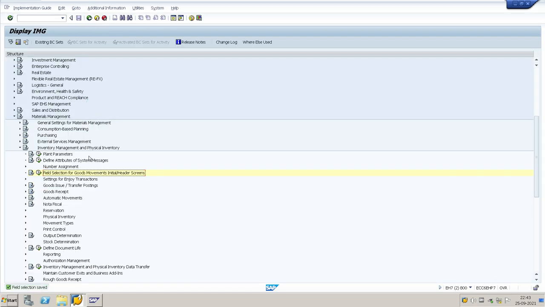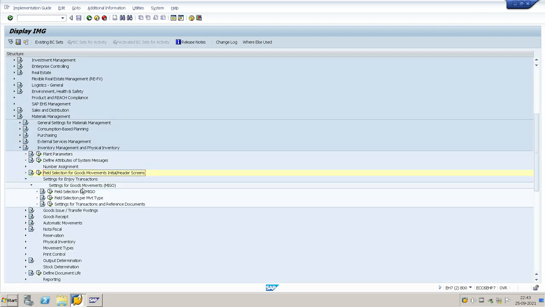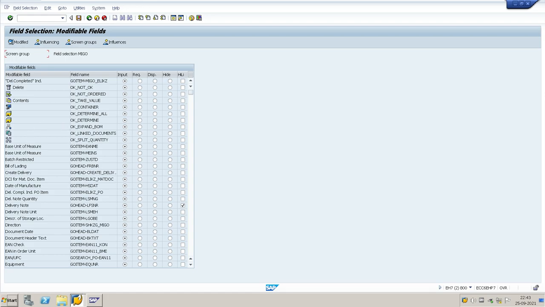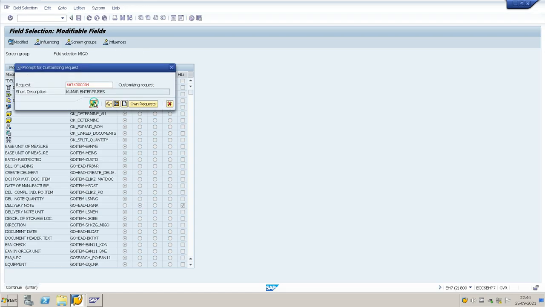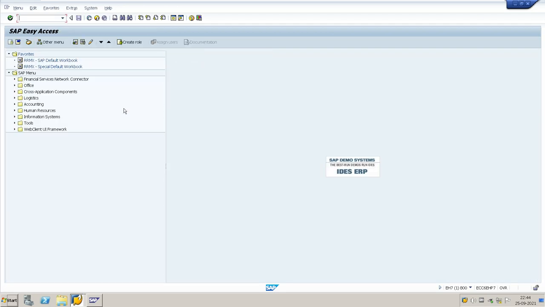And one more setting should be made in the lower setting for the Enjoy transaction. Here Settings for Goods Movements MIGO, inside Field Selection for MIGO. We click on this. Here the delivery note option is there. So LFSNR field name. You click here also to mark it as a required field. Now we again save for our company code. So now I can see the difference in the MIGO screen.